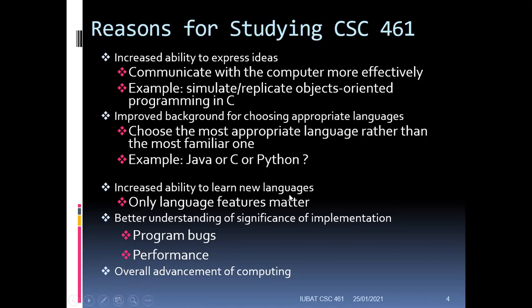Only language features matter. I know you have heard it before: if you learn one language very well, it becomes easier to learn other languages. But what happens if you learn a small amount of code for every language just to practice, and you don't practice enough? Then it becomes like a hodgepodge. You think, why am I learning so many languages when I don't know any one very well? But once someone learns one language properly, the rest becomes very easy, because at the end it's just the features that matter.